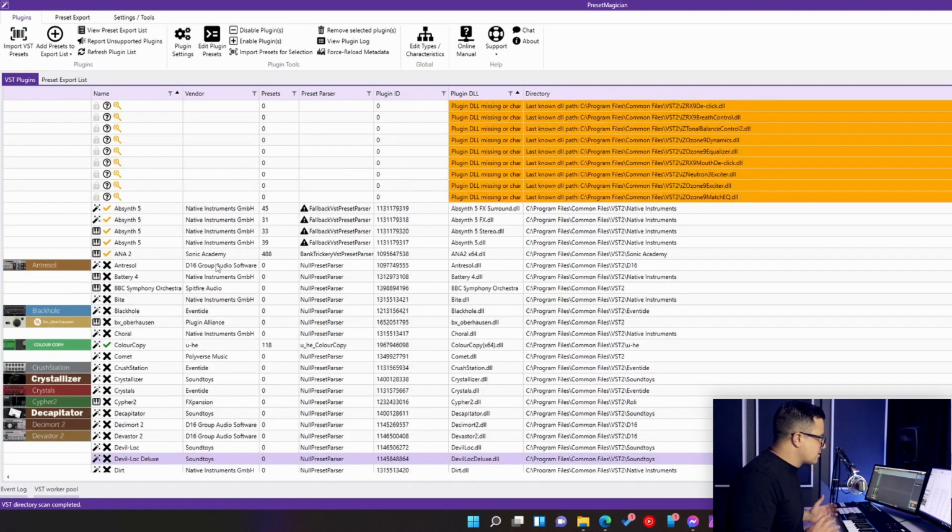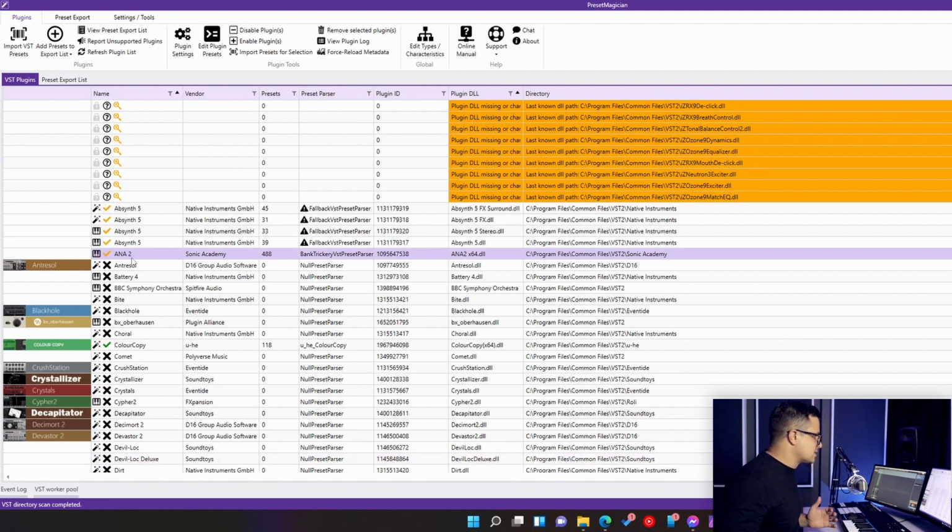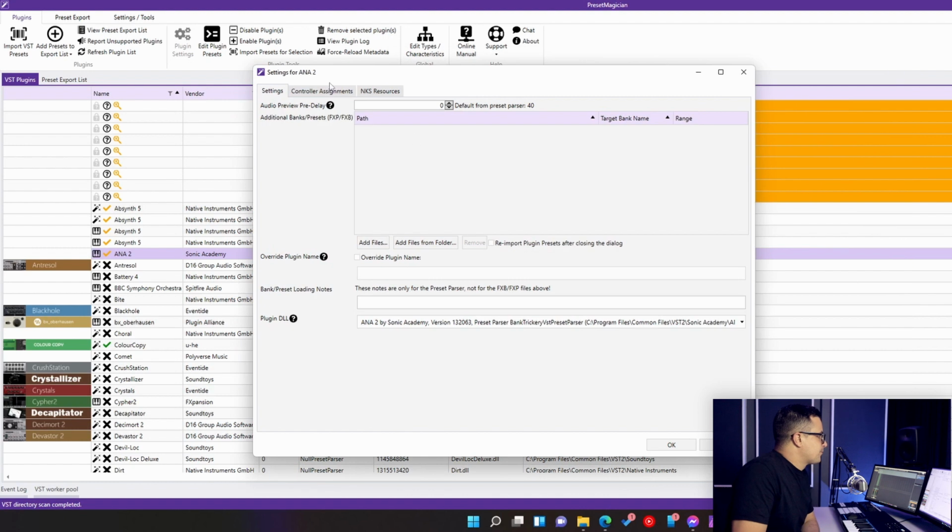But let's run through this now. I specifically haven't done Anna yet, so we can kind of do this together. And let's set this up so it'll show up in our NKS controller. So first things first, we're going to set up the plugin itself before we look at the presets. So we're going to come up to plugin settings over here.